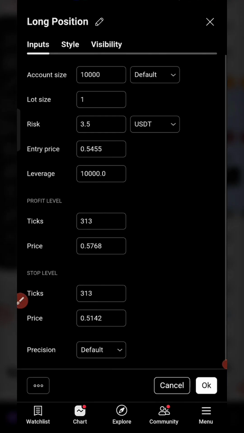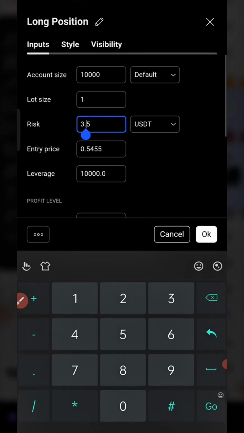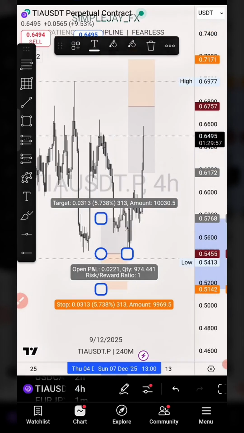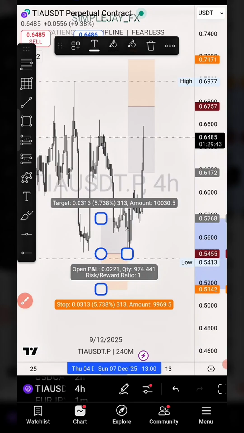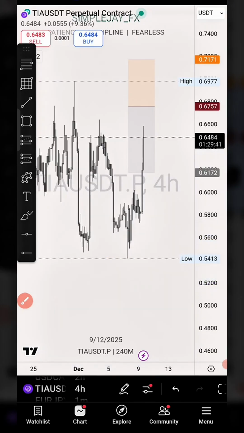Then where they say risk, ensure this is in USDT. Put your amount, and let's say I put 30. What will you see? Can you see the quantity too for that one? 974. Why? Because of where my stop loss is. Now that quantity is what we want to copy. Now that we've gotten quantity for TIA, for sell, because this setup is a sell setup and not the buy setup.